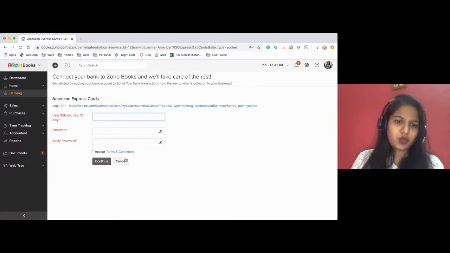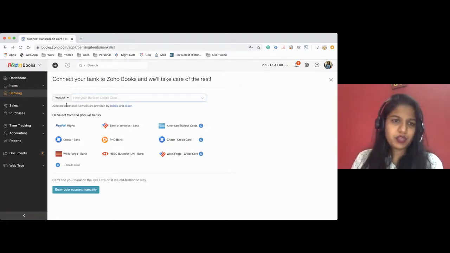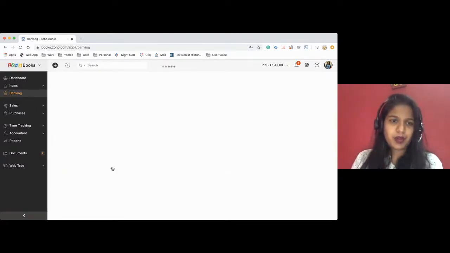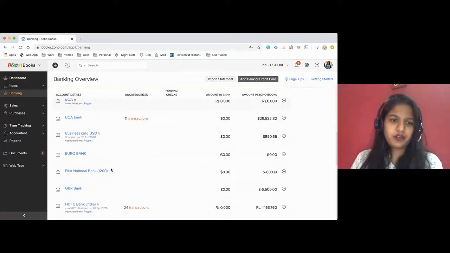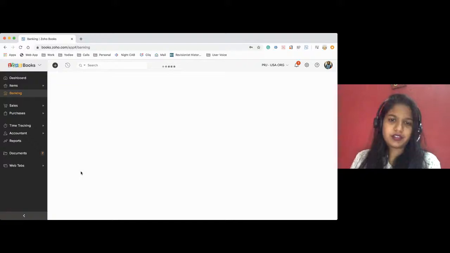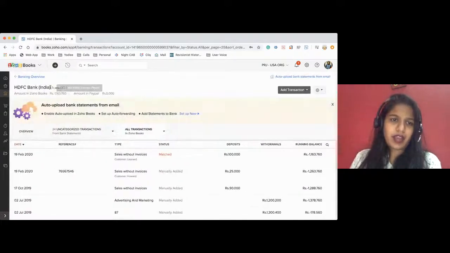Once that is set up, it will be brought into the banking overview over here like this. So this is an account which has been set up for active feeds because you will have the Wi-Fi symbol. It's a PayPal account. So for instance, this one is set up for active feeds.